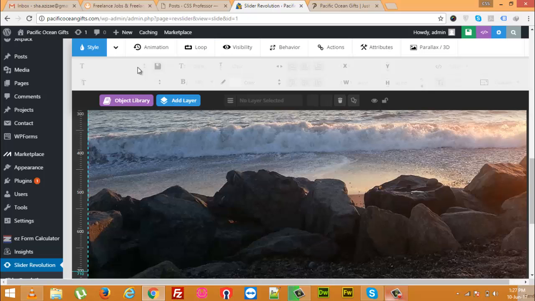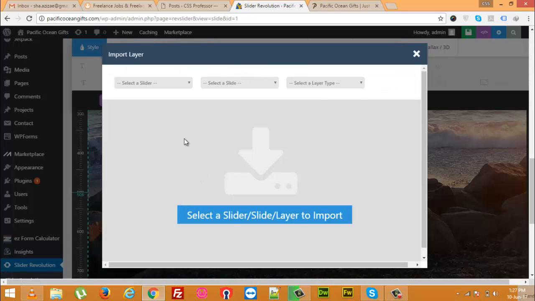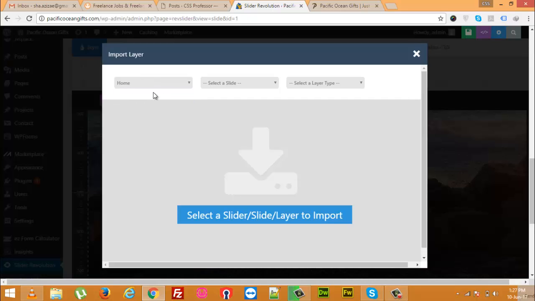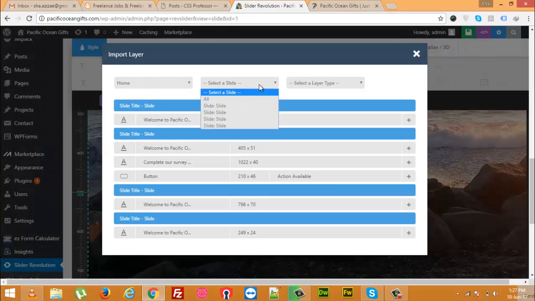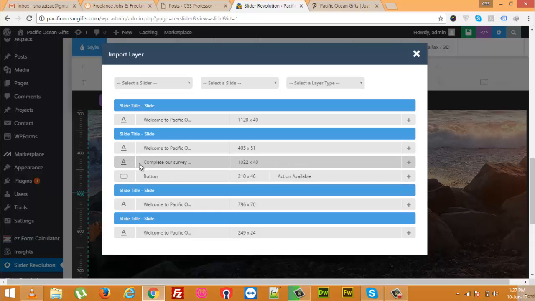So what will I do? From this add layer blue button, click on import. When you click on import, it will ask you to choose the slider. In my case, my slider name is home. From the second drop down you can select the slide, and from the third you can also select the type of the layer. From my slider you can see it is showing me all the slides and their layers. And here you can see the layer, complete survey, that I want to import.